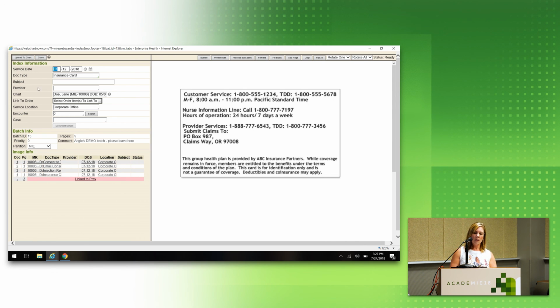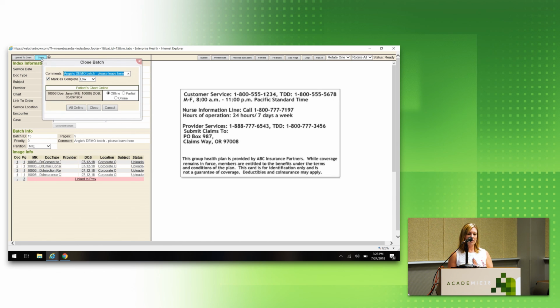Once I've checked all my pages in the batch, I can click upload to chart, because I've signified to the system a date, a doc type, and a chart name. Really, the only requirements are the doc type and the chart, so it knows where to go and what to store it as. You could leave date blank, and it would probably put it in as 1900. But when you upload it to chart, you'll check here down in your status column to make sure all of your pages in your batch were successfully uploaded to that chart. And then you would click close on the batch.